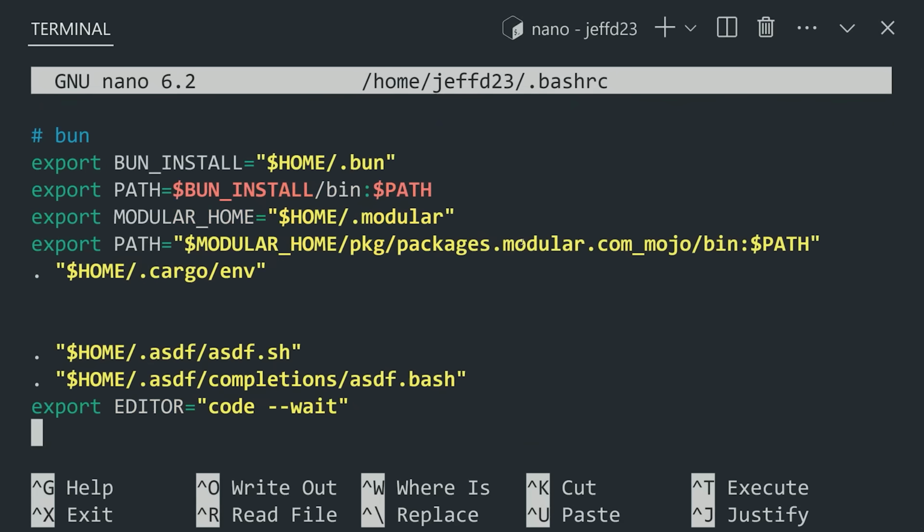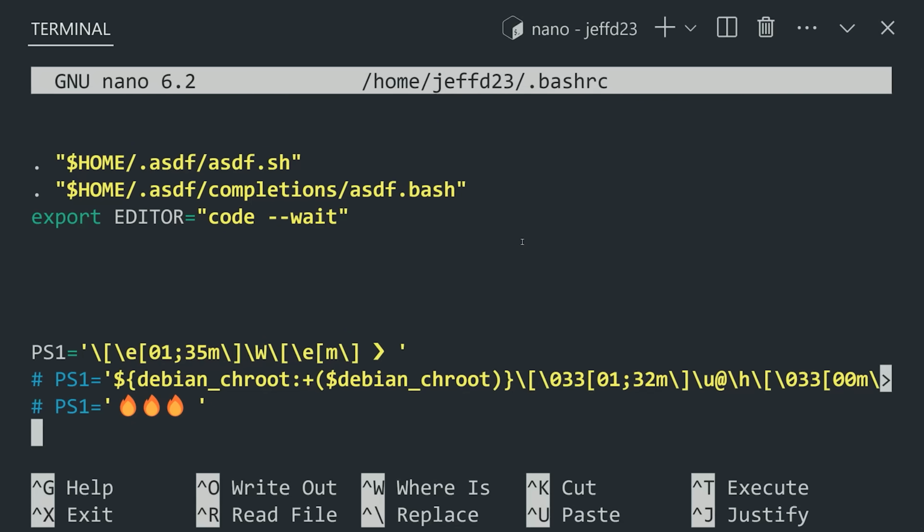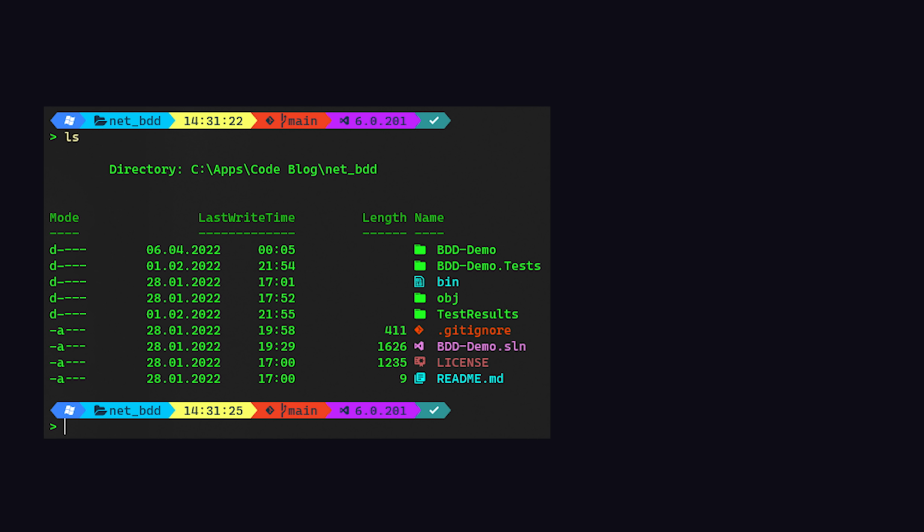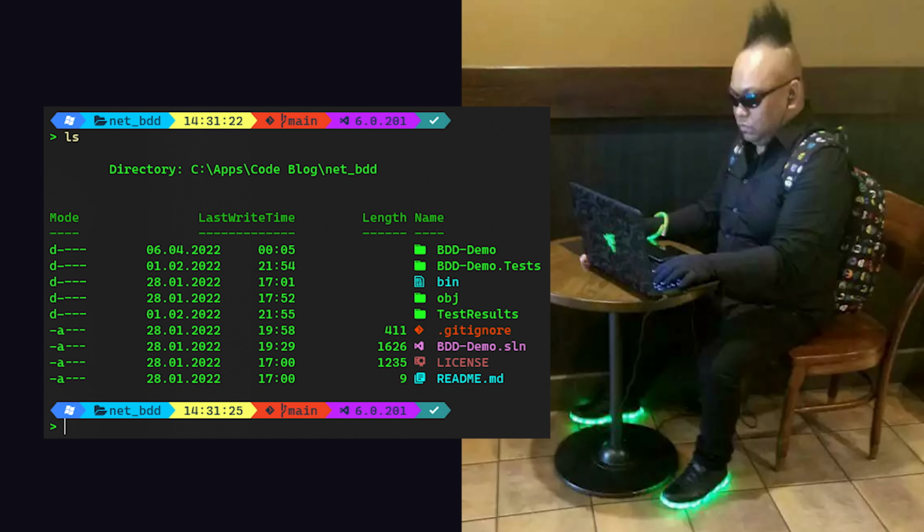And now that we're inside this file, we can also do things like customize the PS1 environment variable to change the terminal prompt to look more like a mega hardcore hacker when coding at Starbucks, which is a proven way to attract a mate as a Linux user.